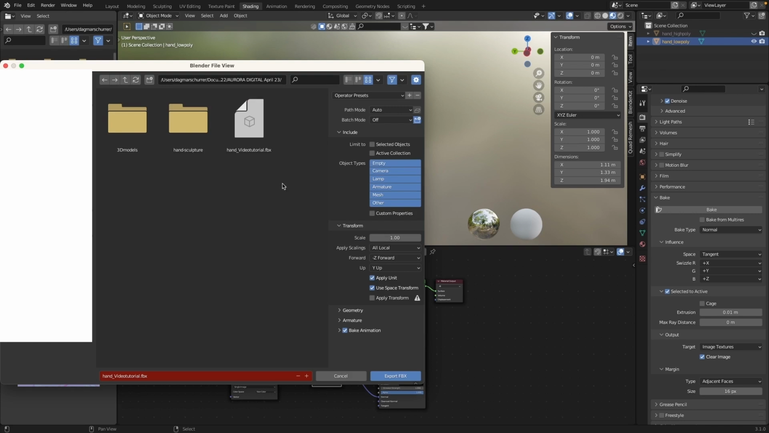I select Selected Objects because I only want to export my selected low poly object. I leave the other settings as default. Here at the top, I select Path Mode to copy. And check the box next to Embed Textures to include the baked textures in the FBX file. And click Export.